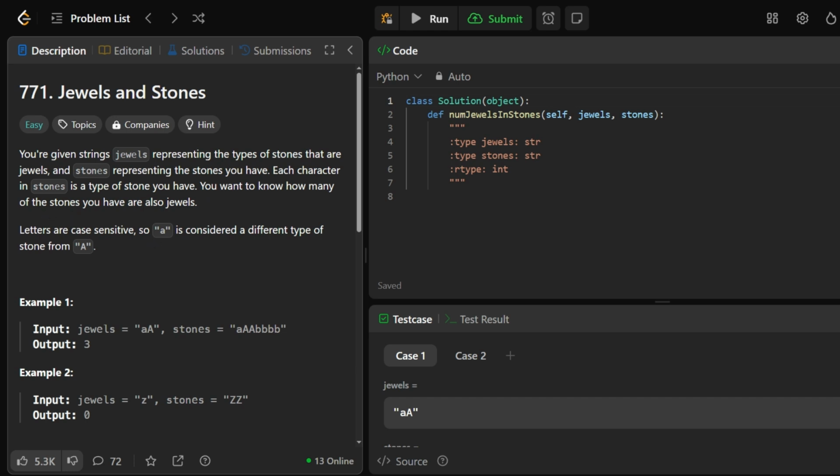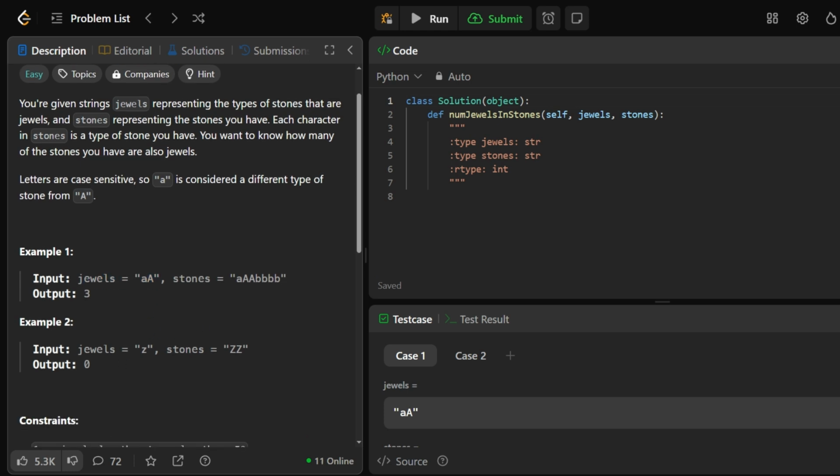Letters are case sensitive, so lowercase a is considered a different type of stone from capital A. Now we can see here in our first example, jewels is lowercase a, capital A, and stones is lowercase a, capital A, BBB. So we want this to return 3, as there are 3 occurrences of lowercase a and capital A, and they're also contained in jewels. In this example, our jewel is z, and our stones are capital Z, capital Z. So this returns 0, as there are no lowercase z's within this.